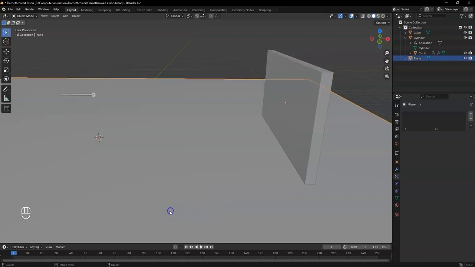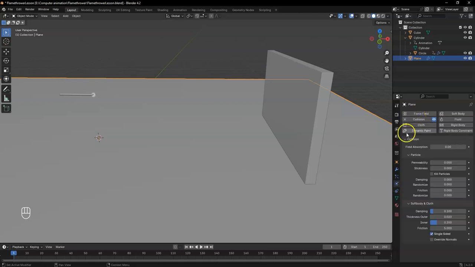Okay, so we're going to select the plane and we're going to add some physics to this. So we're going to go to the physics, which is this button right here. And we're going to add collision. And in the collision controls, we want to set the dampening, which is this one here, to 0.9 and randomize to 0.4, friction to 0.9, and the next randomize, which is the bottom one here, this is also going to go to 0.5.